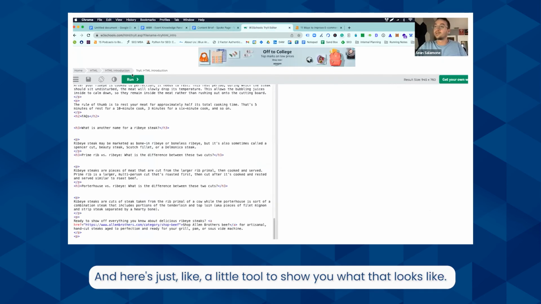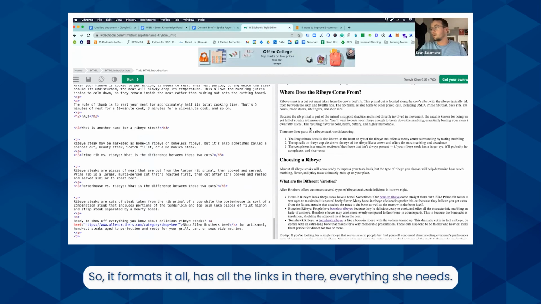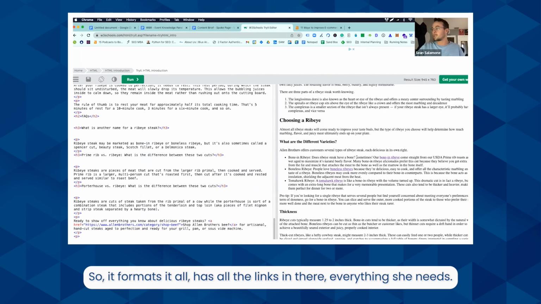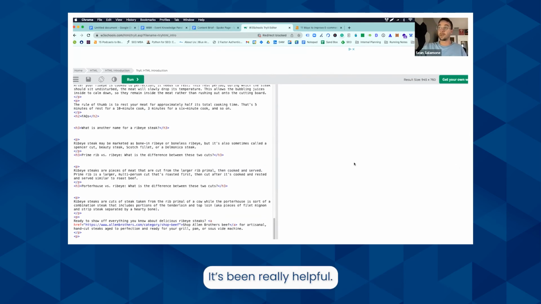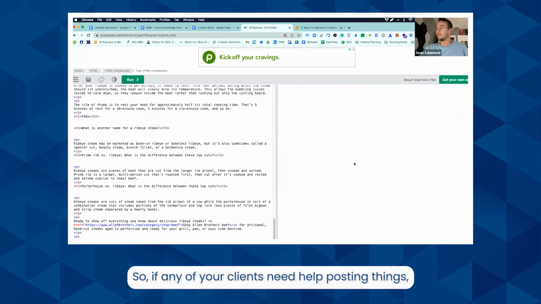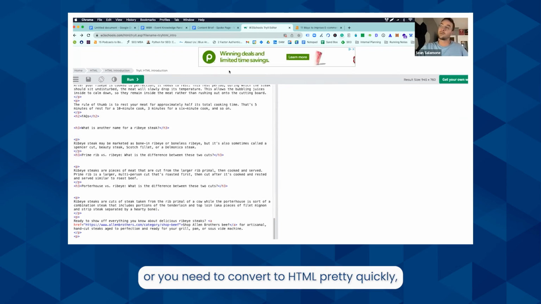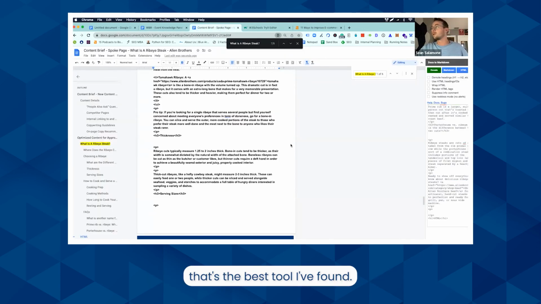And here's a little tool to show you what that looks like. So it formats it all, has all the links in there, everything she needs. It's been really helpful. So if any of your clients need help posting things or you need to convert something to HTML pretty quickly, that's the best tool I've found.